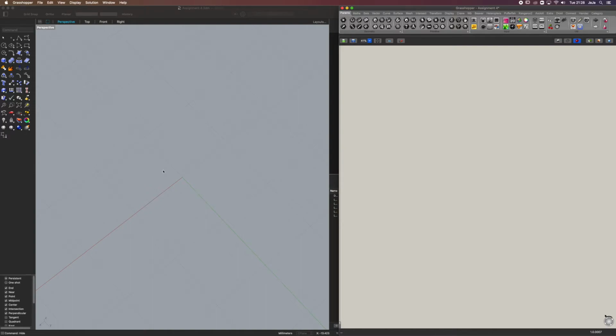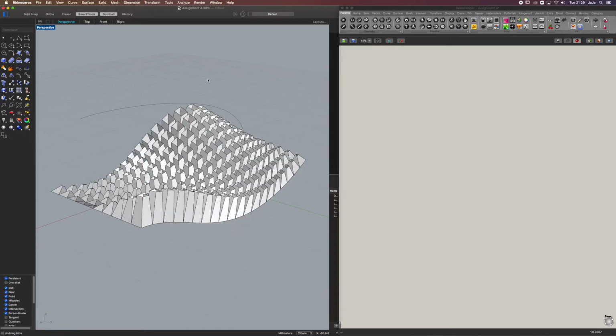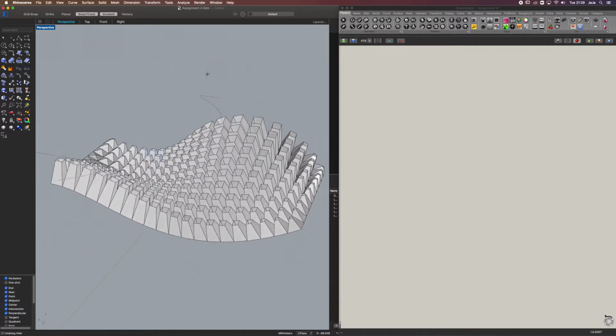And today we're going to make together assignment number 4, which is subdividing a surface, extruding the subdivision polylines, and using an attractor curve in order to manipulate the opening and the extrusion level of every extruded subdivision on the surface. So in the end, we're going to end up with something like this that you can see.